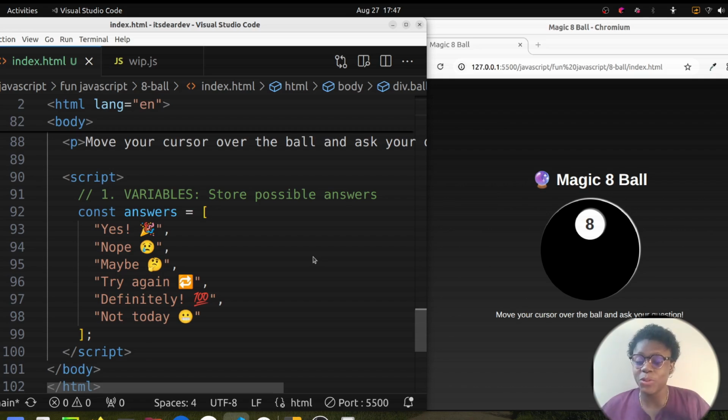And we are storing the options in an array. The square bracket is what makes us know that it's an array. And the array is stored in a constant variable called answers. So every time we want to find out where the array is, we just call on answers. Answers picks up the array and tells us the content.